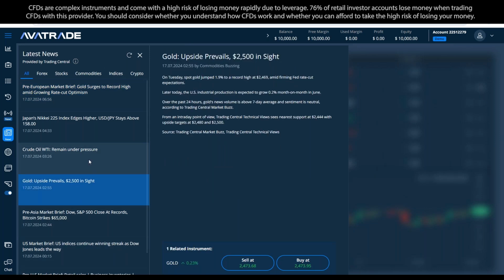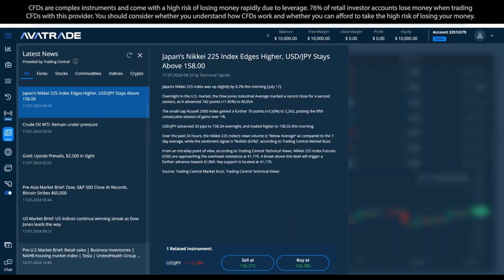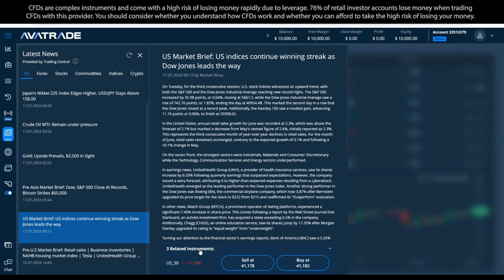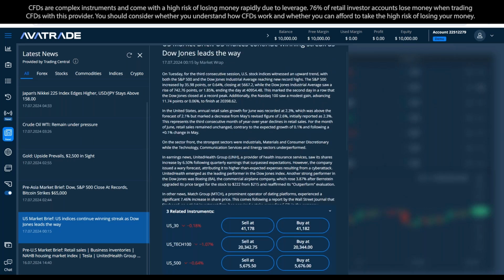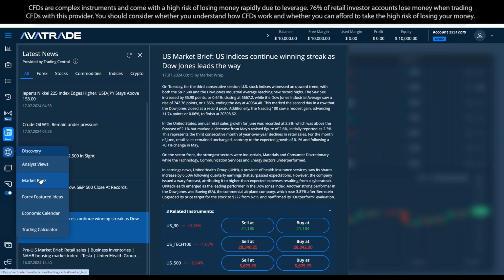Well, this is only gold, crude oil. Sometimes you get lucky and get more than one asset related. Right now we don't. Oh, there we go. See, 3 indices. Thanks to that, you could just play with that and see how it can contribute to you. Okay, so if I go further down, we have here discovery. So we have analysis views, market buzz.